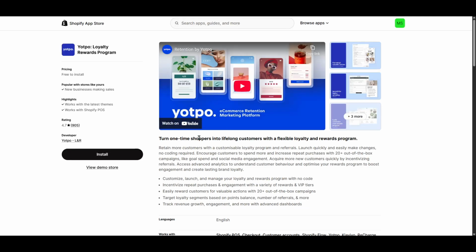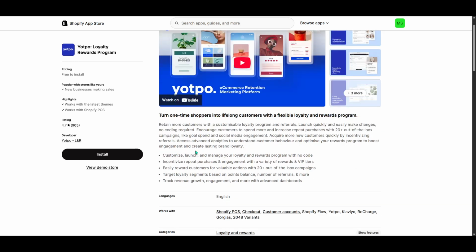After you search for Yotpo, you should see it pop up in the results. Click on it to go to the app's dedicated page. Here on the app page, you'll find more detailed information about what Yotpo offers, including reviews and additional features it can provide for your store. It's always a good idea to have a quick read through this to ensure it suits your needs.